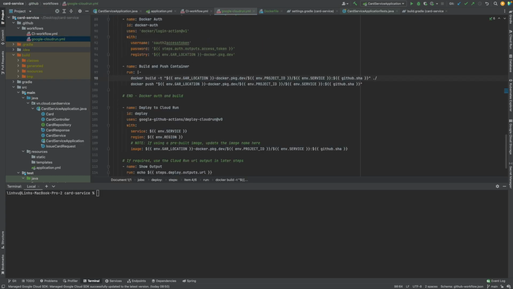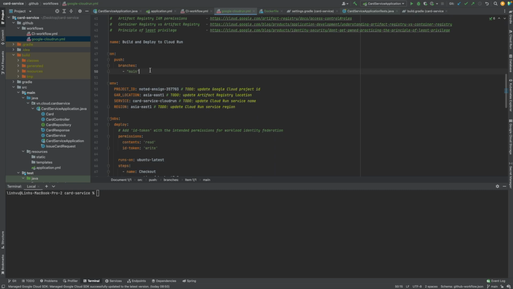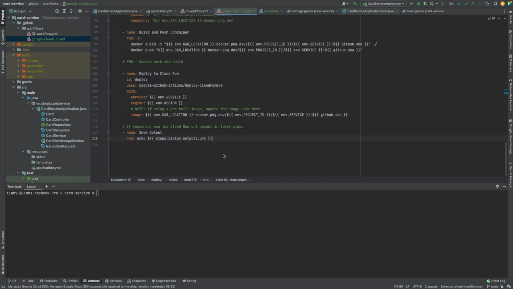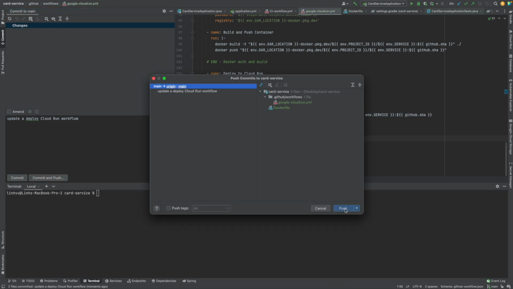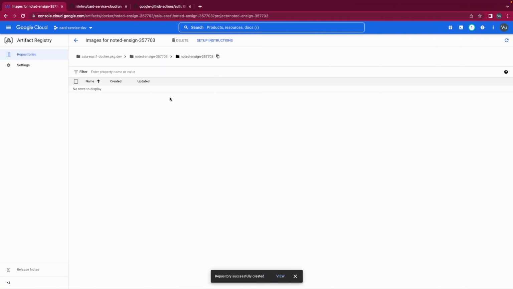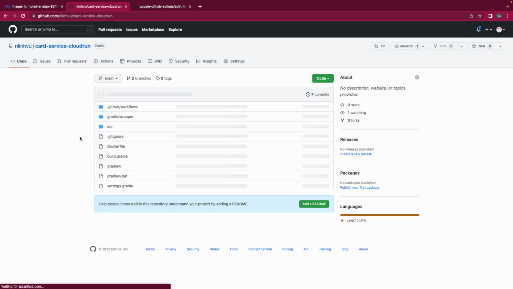The cloud YAML. We want to test it, so we need to run it manually. So let's commit it to see if it works. Okay, commit, and push it. Okay, let's see. Refresh this one.